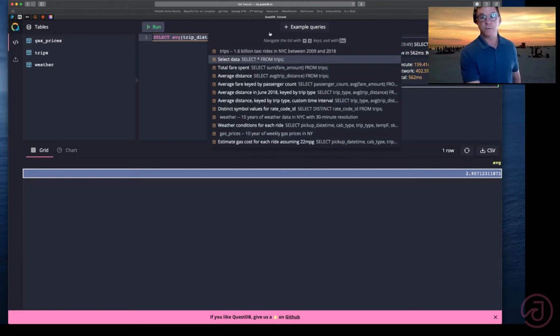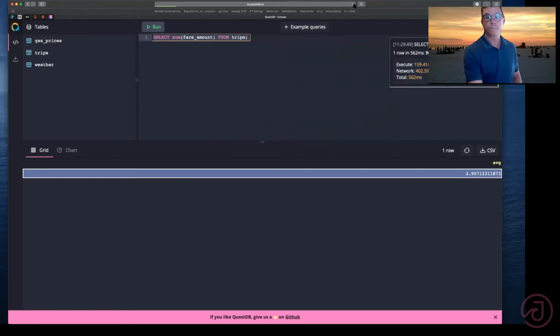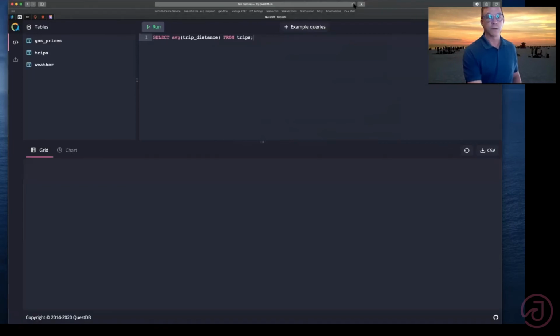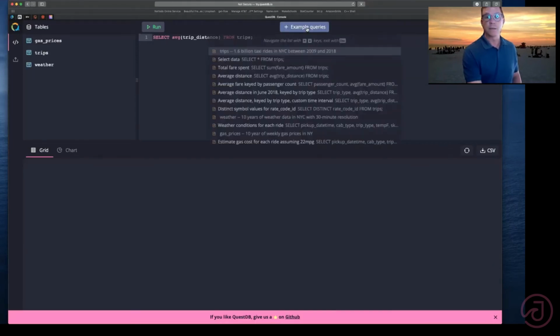My browser's frozen. I'm just going to reload the whole thing. There we go. So that's the average.